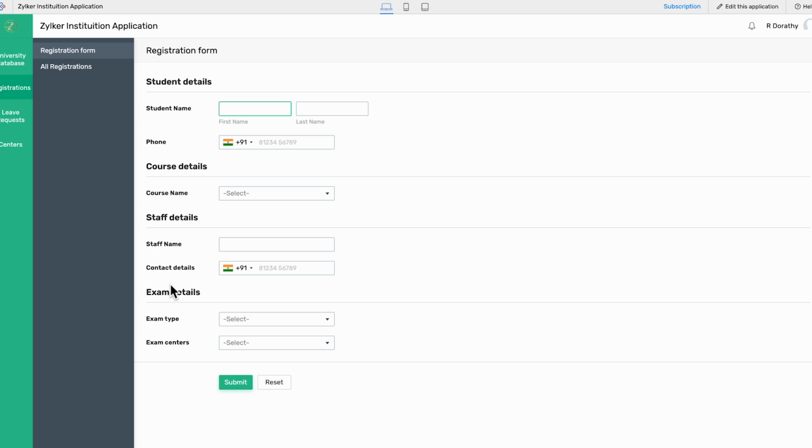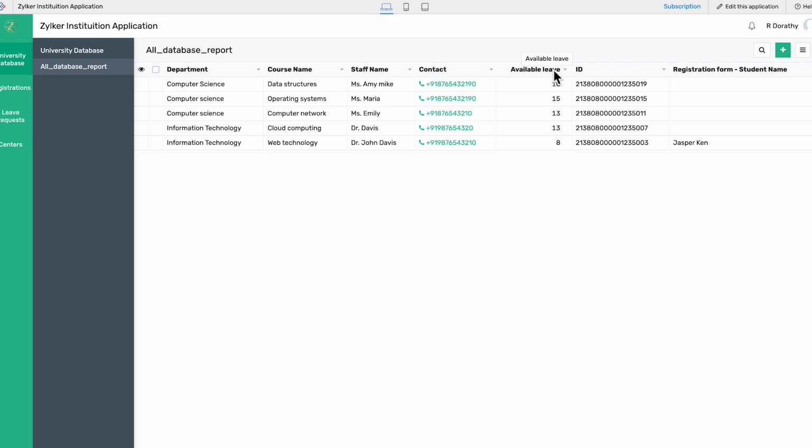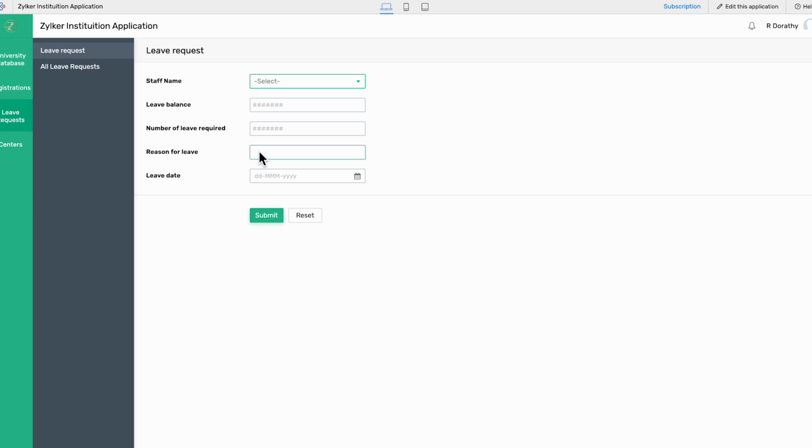For instance, let me take you to the registration form. Here, in the university database, we have the available leave for each staff, right? If a staff wants to raise a leave request, using the leave request form, they can raise a leave. Once this leave request form is submitted, I want to update the leave balance of the staff. For instance, if John Davis is applying for 1 day of leave, then I want to update the leave balance to be 7. This automation can also be achieved because we do have a relationship with the university database, right?